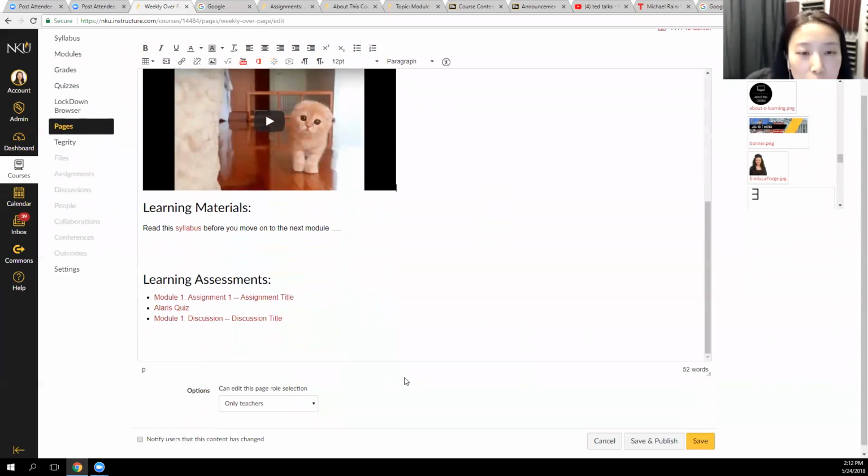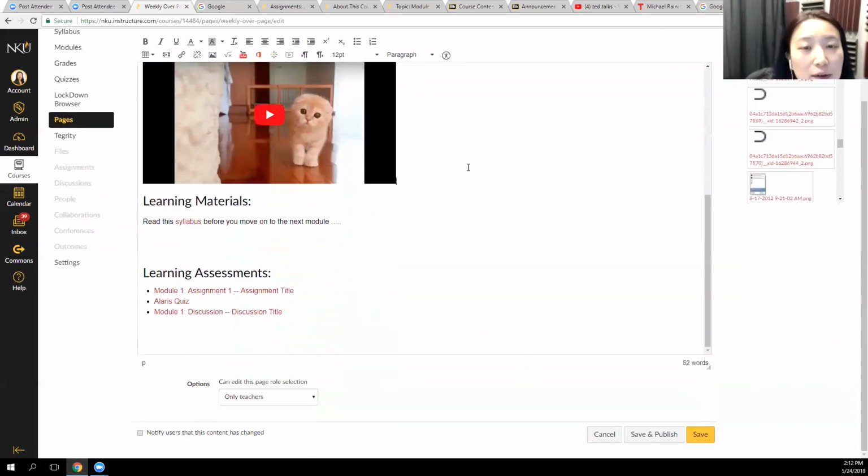All right, so that's how we use the rich content editor. Once you are done formatting the page, you will see this option, which is called Who Can Edit This Page. There are 3 options underneath it: only teachers, teachers and students, and anyone. If we choose teachers and students or anyone, that means anyone can edit this page.